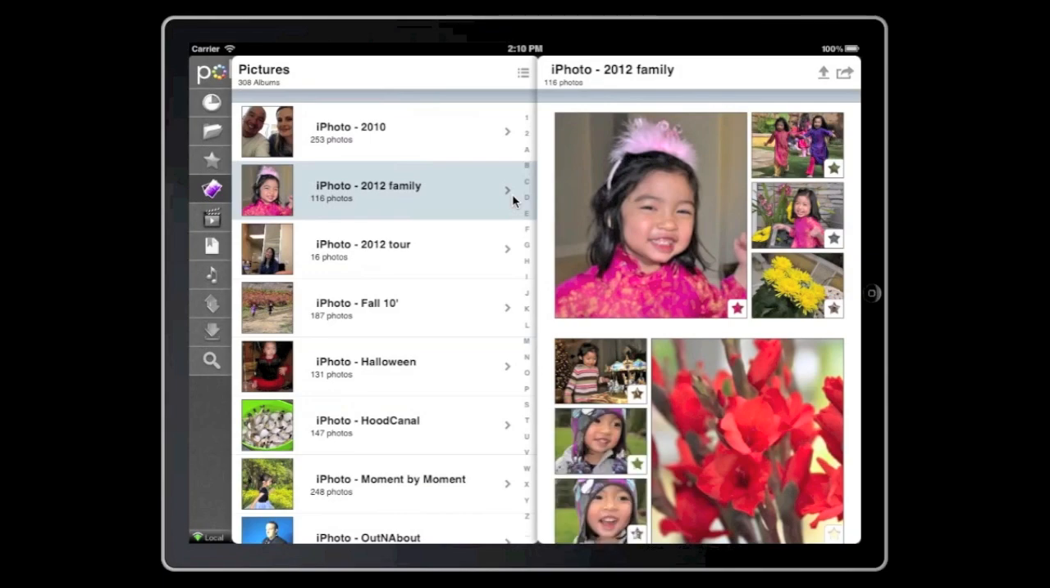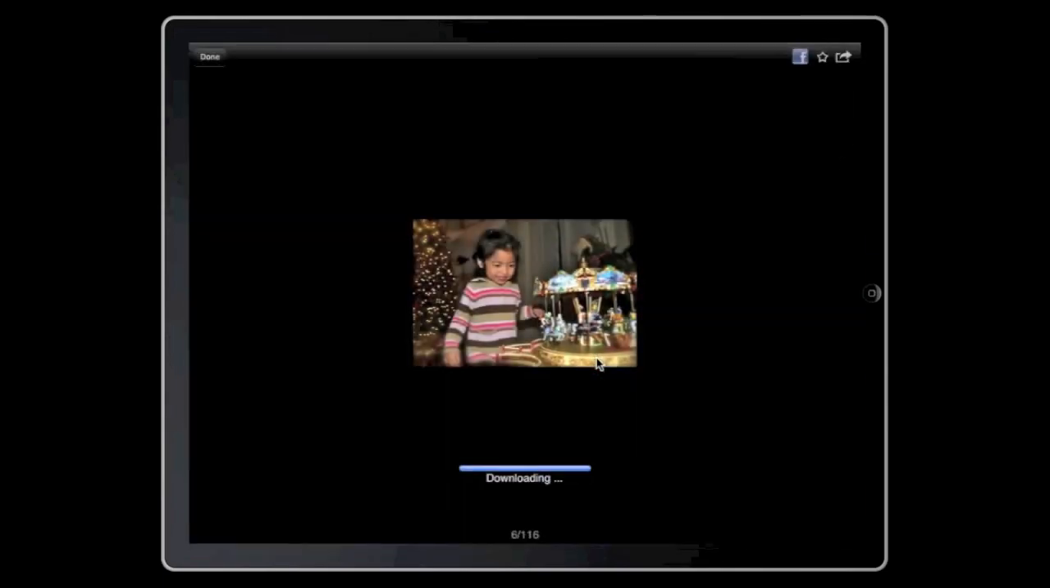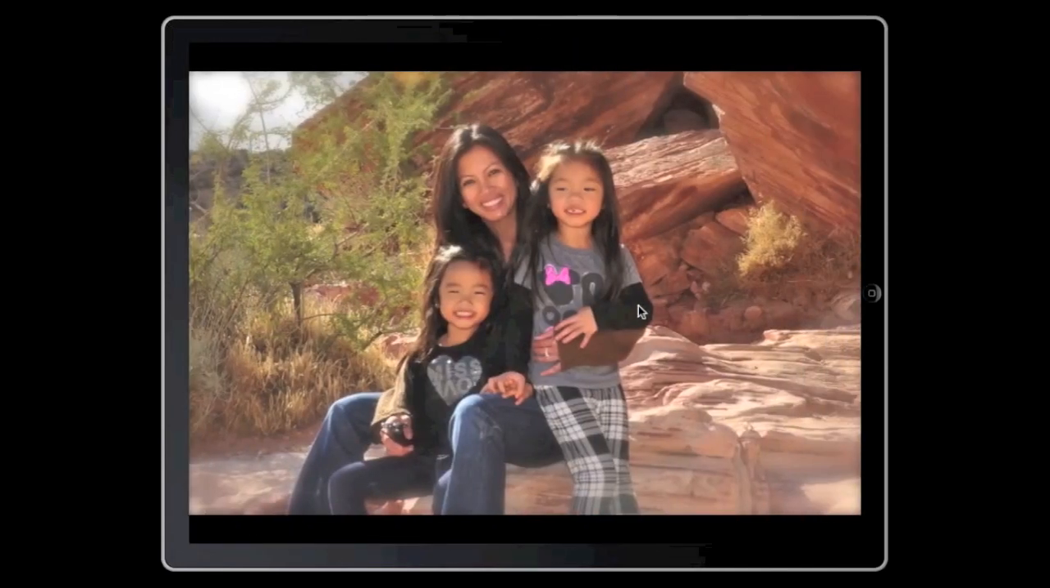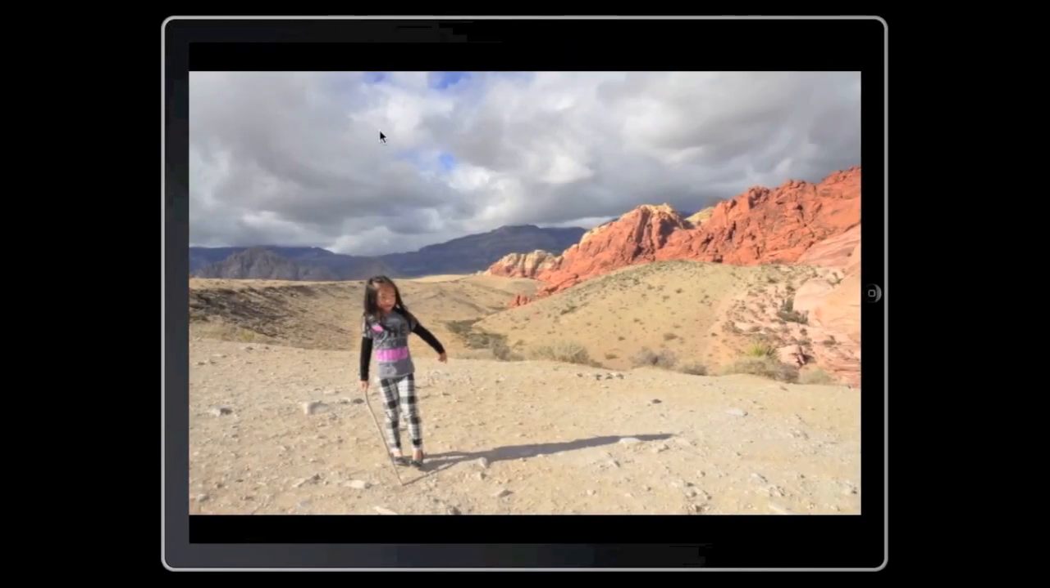We support Retina display on the new iPad for really stunning photos. And it's super fast over Wi-Fi. No delays. You can just relax and enjoy your photos from anywhere.